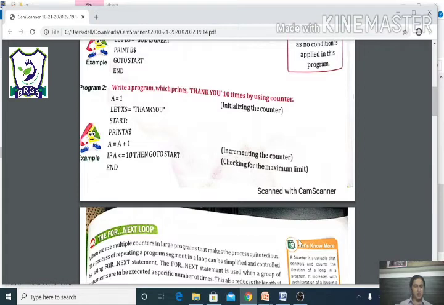मीन्स फर्स्ट टाइम 1 थी, अब उसकी a की वैल्यू क्या होगी, 2. अब क्या हुआ, अब उसने क्या किया, मैक्सिमम लिमिट चेक की. You can see here, if a is less than or equal to 10 then go to start. जब तक a की वैल्यू 10 से कम है तो वो क्या करेगा, बार बार ही ऊपर जाएगा. मीन्स it is going up and it is going to print the x, that is thank you.